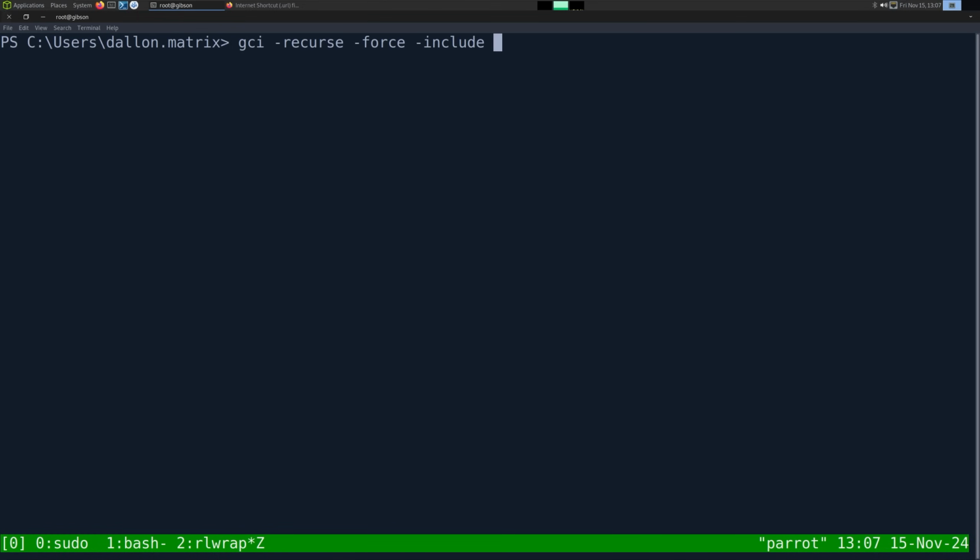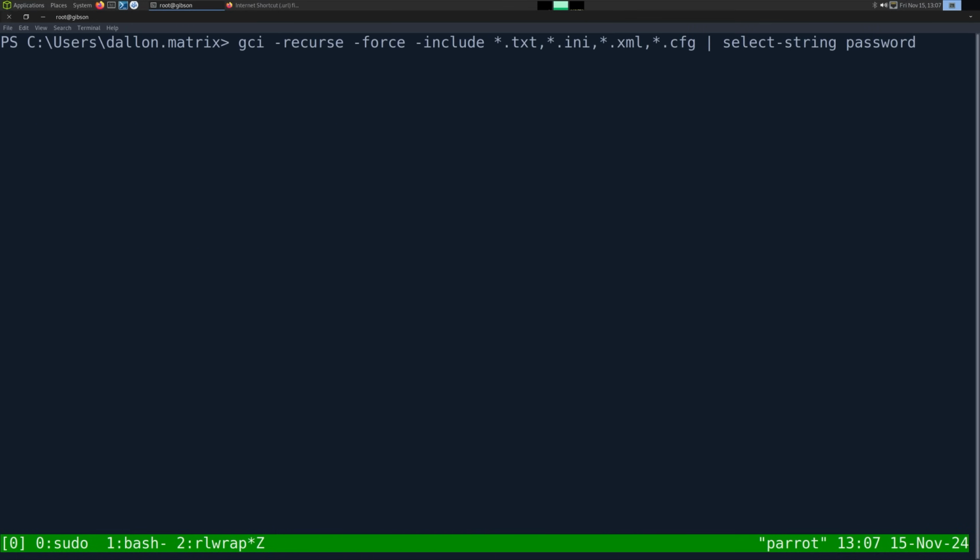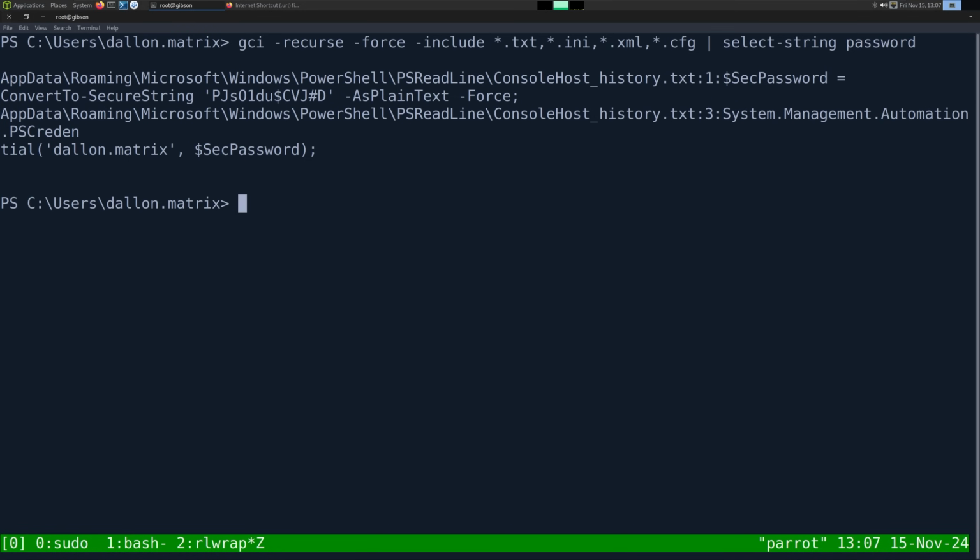And then we can do -Include, and this is going to include files. So I want to include, let's see, *.txt, *.ini, *.xml. What's another one? *.cfg. That should be fine. You can specify what extensions you want. And then if we hit enter, it'll show all those files, right? But I'm going to then do a Select-String, and then we can say password. So now we're going to grab all the files that came back and then essentially grep them for the word password. And we can see we get 2 hits back.